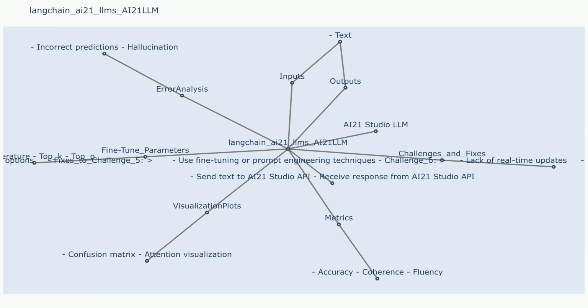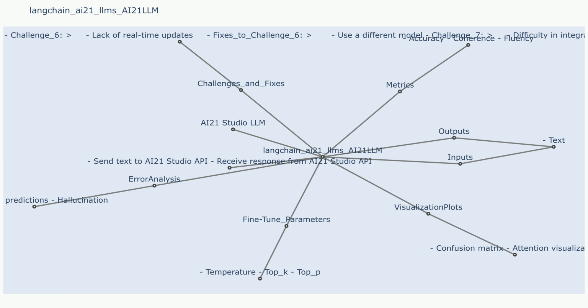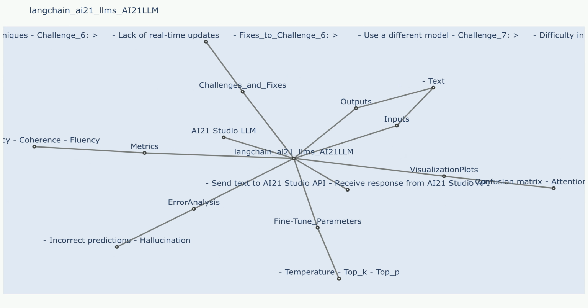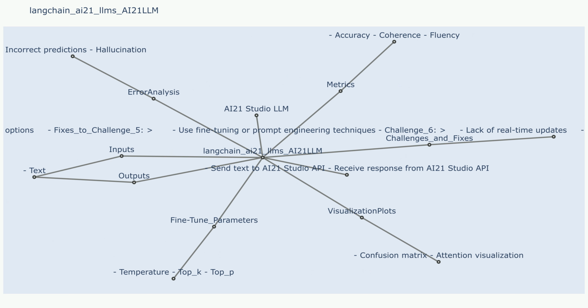Metrics. Metric 1: the latency or processing time required for the AI21 LLM to generate a response to your prompt. This metric helps assess the speed and efficiency of the model's processing. Metric 2: the quality or accuracy of the model's response can be evaluated through various metrics, such as perplexity, BLEU score, or human evaluation.